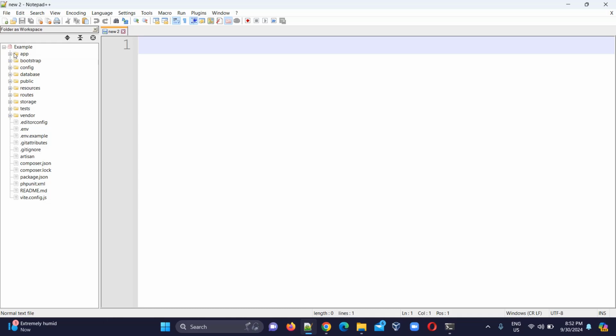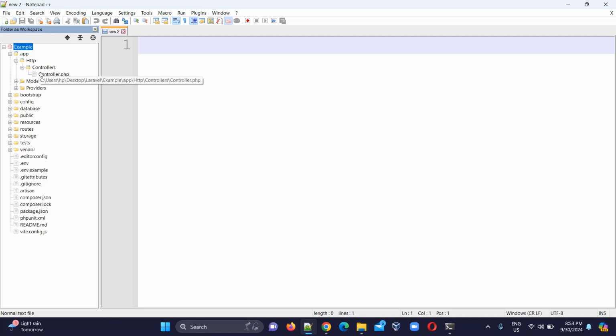So this is the app directory. Inside this app directory you can see there are three folders: the Http folder, the Models folder, and the Providers folder. What are these folders and what is the purpose of these folders? In the Http folder you can define controllers. In the first video of this playlist we discussed the MVC pattern, which stands for model, view, and controller. So this is the controller.